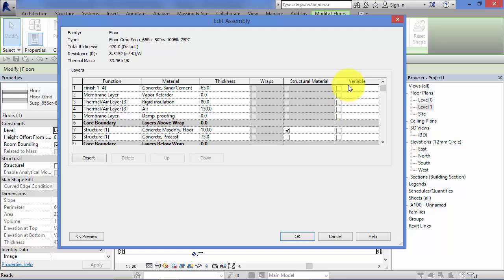The rule is though that only one of them can be, because if you think about it, if you had more than one layer to be variable, how would Revit know how much to taper each of those by? So let's have a look down and choose, let's say, concrete masonry floor, just for the sake of example. It's 100 mil thick. Let's make that the one that can vary its thickness.